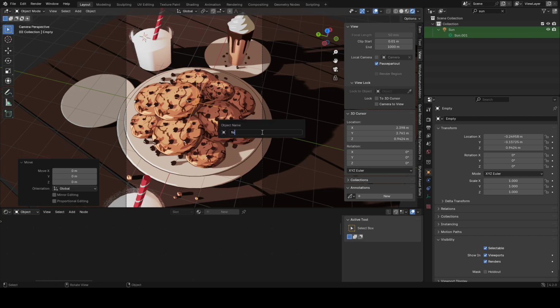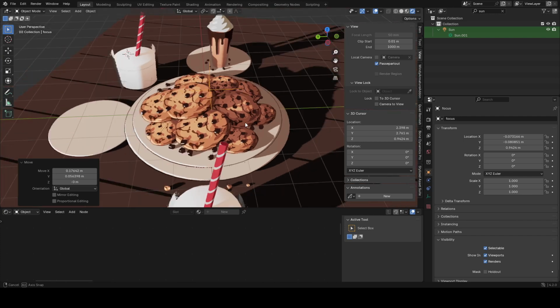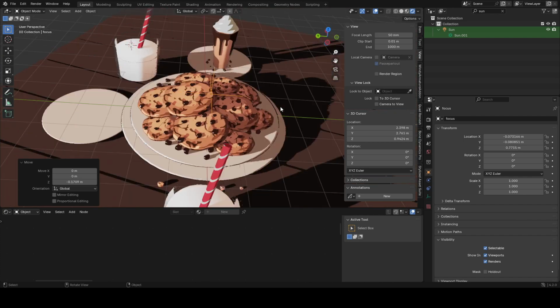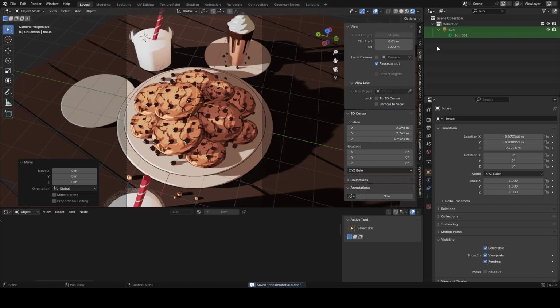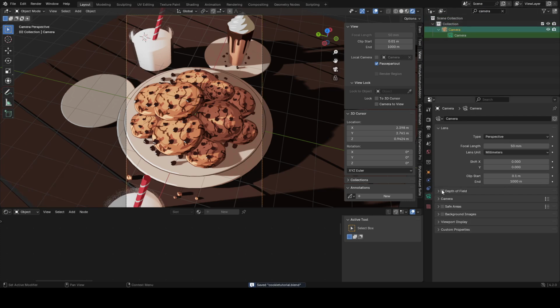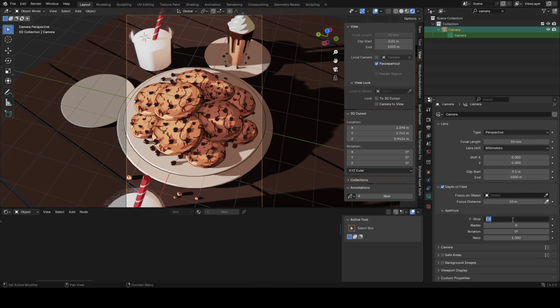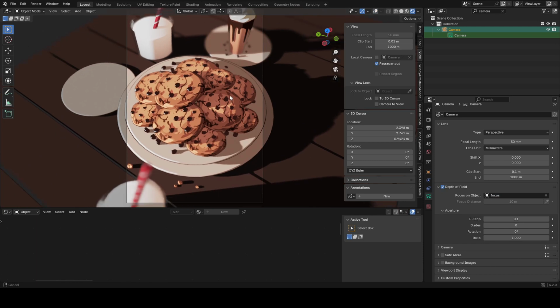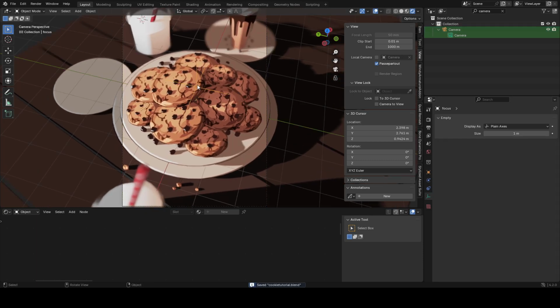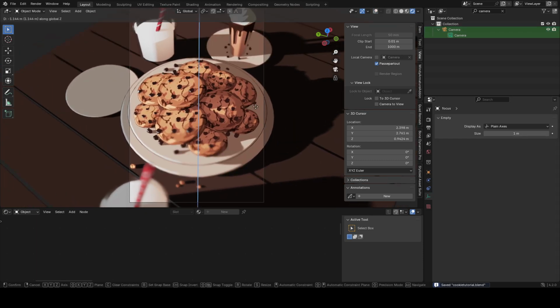I usually call my empty focus, so I'll just rename it to focus, and I position the empty in the center of where the cookies is. And then you can click on your camera and go to the depth of field settings, hit the checkbox to enable it, and set f-stop to a low value. And for focus on object, you can set it to focus, which is the name of the empty that we just added. And so now when you move around that empty, it's going to kind of adjust the focus of the camera.